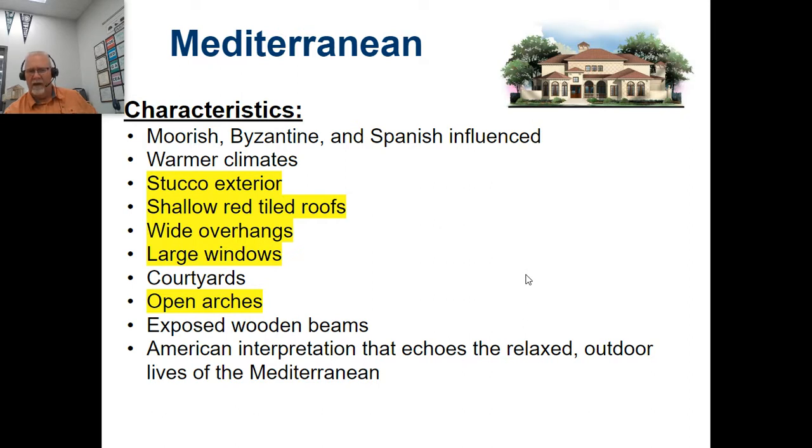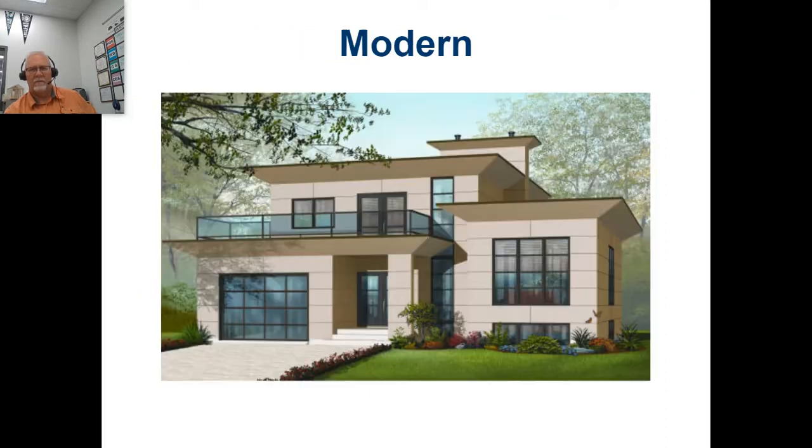The American interpretation echoes the relaxed and outdoor lives of the Mediterranean. Again, maybe not so popular here because of the nature of how it's built, but a very beautiful house in its own sense. A modern house. I know that there is at least one or two of these here in town, and I think I'll show you an example.